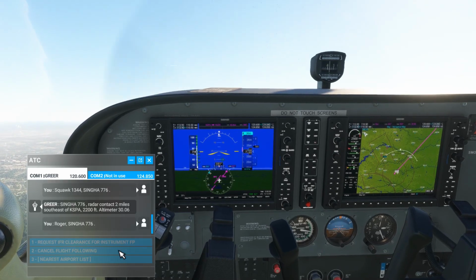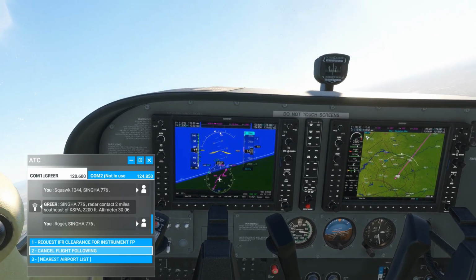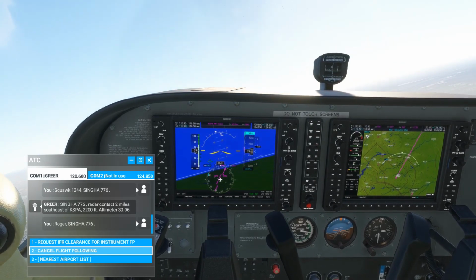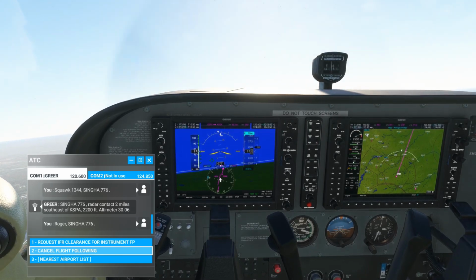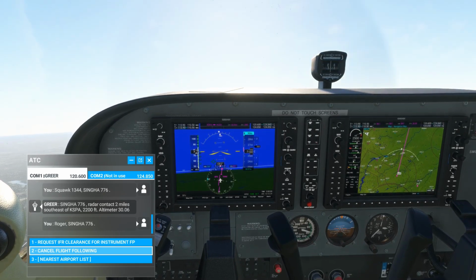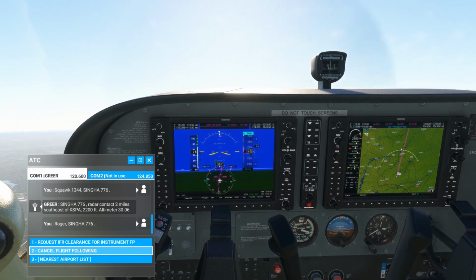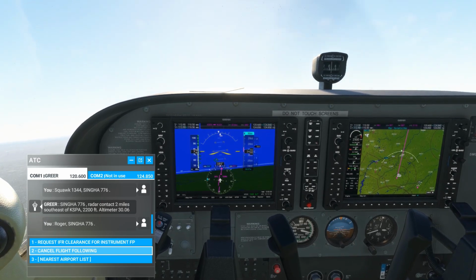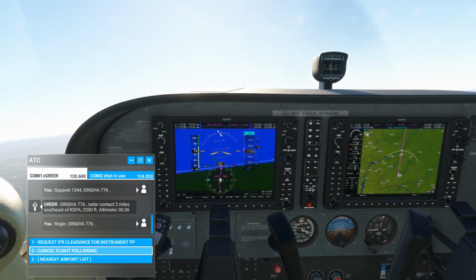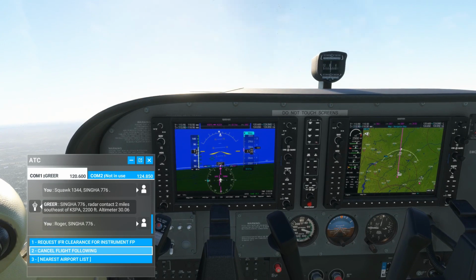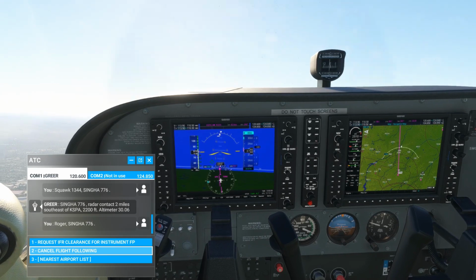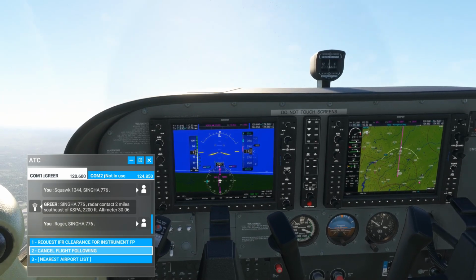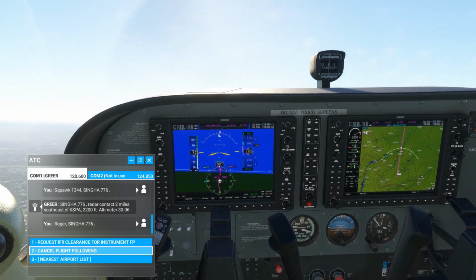Okay, good. Roger, Singa 776. Let's make a turn. A properly coordinated turn. To join the GPS track. And head to Rock Hill. Okay. Now going. Back off here, back off the power.